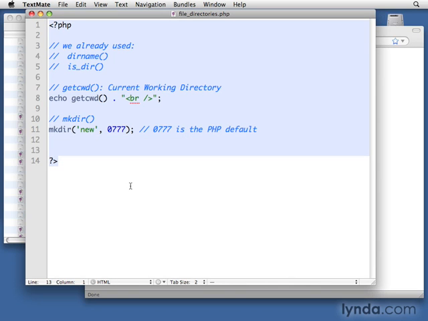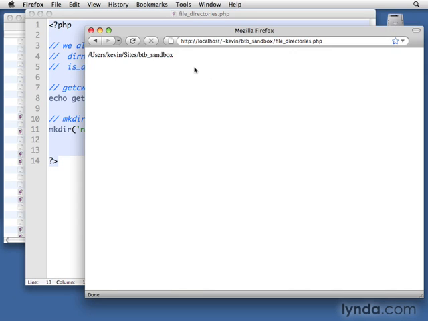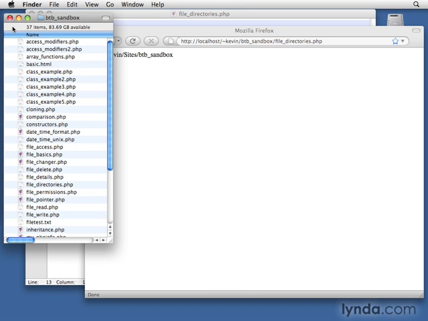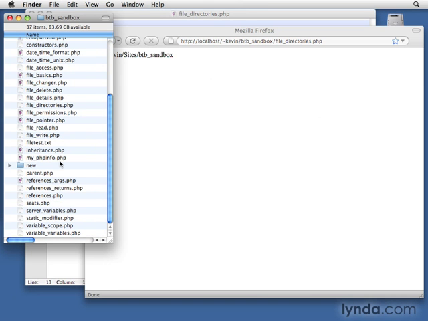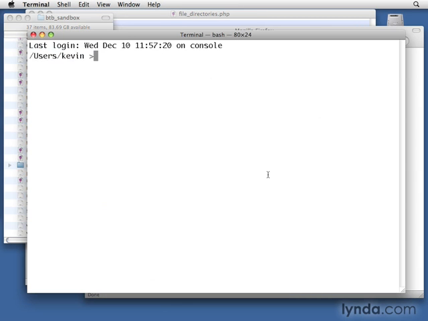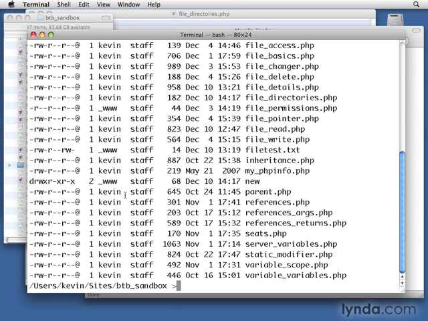Now let's go ahead and try it, and let's take a look. Let's run our script again. So now if we come over here, we take a look. Here's our folder, new. And if we actually go to our command line, cd into sites, B2B, sandbox, ls -la will give us a list of all of them, and we can see new. Now notice what happened here. It did not give it the permissions 777.